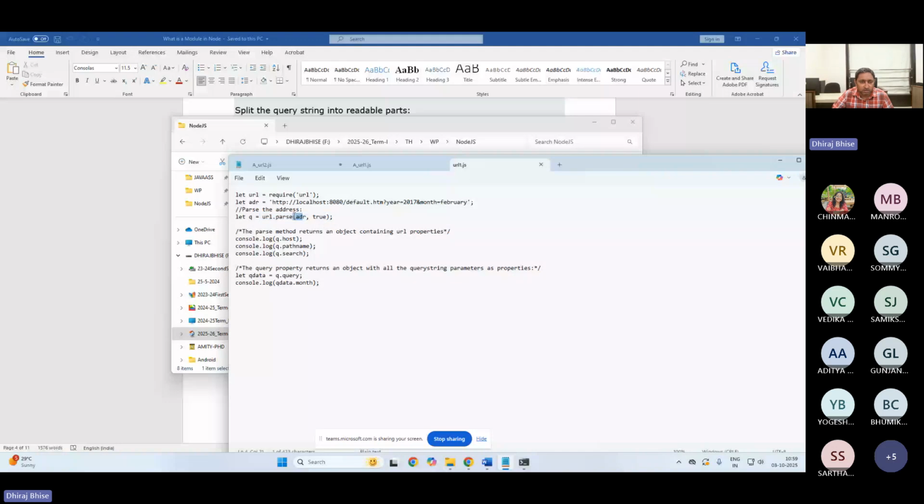Look at the screen. This URL we have used as an example. This variable we are passing to the parse method of the URL module. For that, the required URL module we have preloaded in our application. We haven't used the HTTP module, because we wanted to execute this code on the console, not on the browser. Am I clear? Console means this terminal.